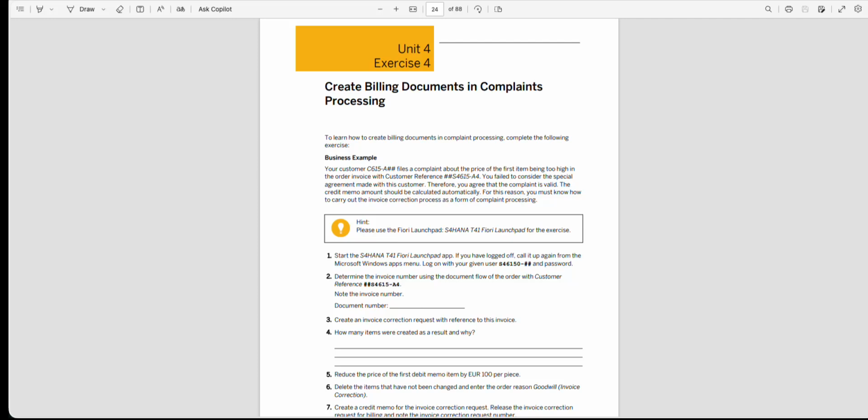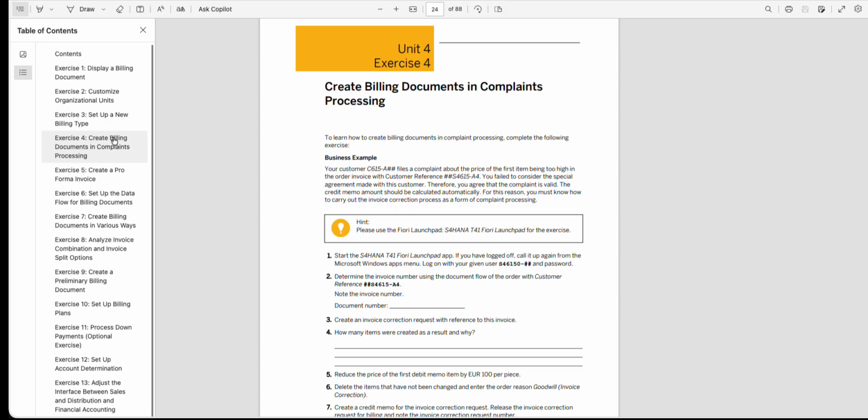So today we're going to continue with our learning journey, sales and distribution, configured billing process, exercise 4, create billing documents in complaint processing. From the last exercise, we have already created a new billing type and checked some configuration for the billing type. What can we do?